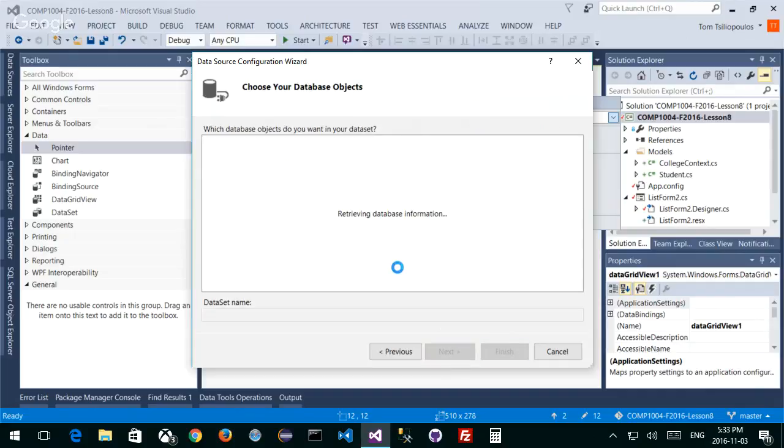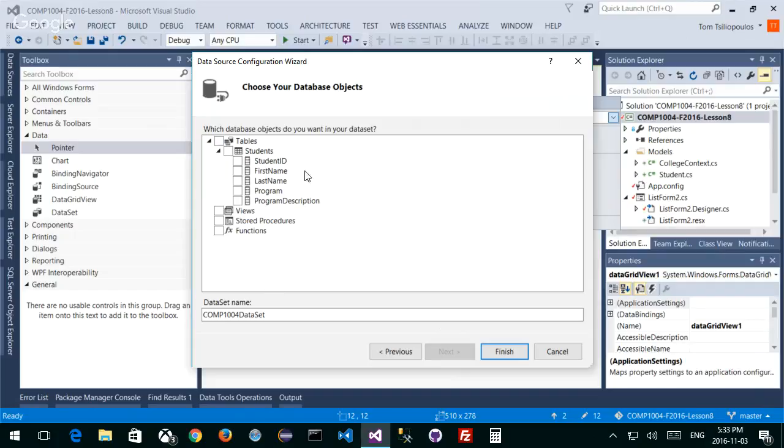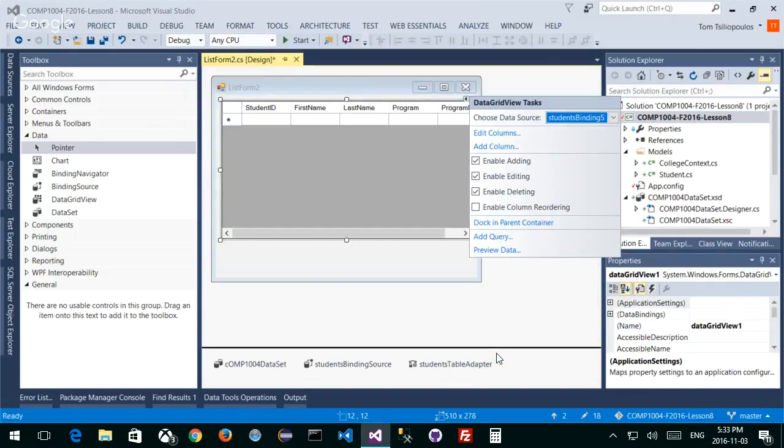All right, cool. And can we see the tables? Yes, we can. And here's my students table. In fact, we can see all the tables and all the fields. That's different. Let's click on students. And it says COMP1004 dataset. Leave that alone. Dataset's fine. And click finish. All right, now this is something totally different.